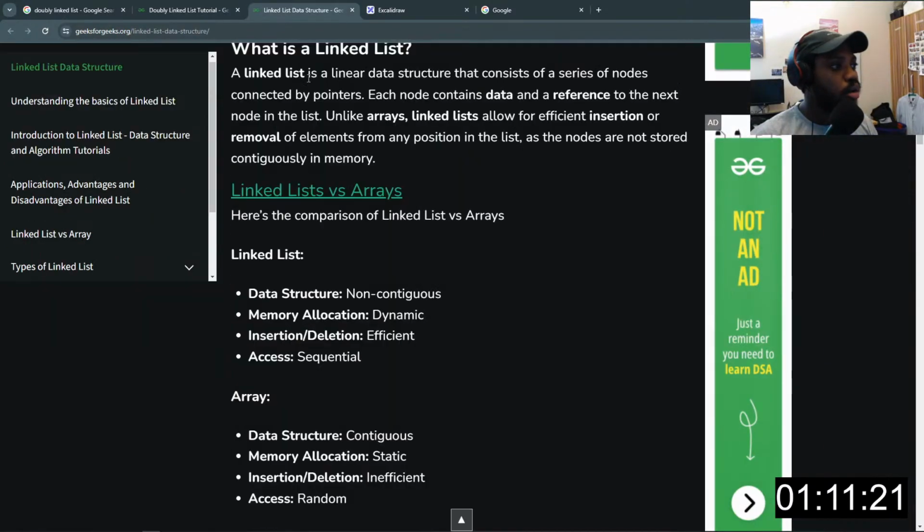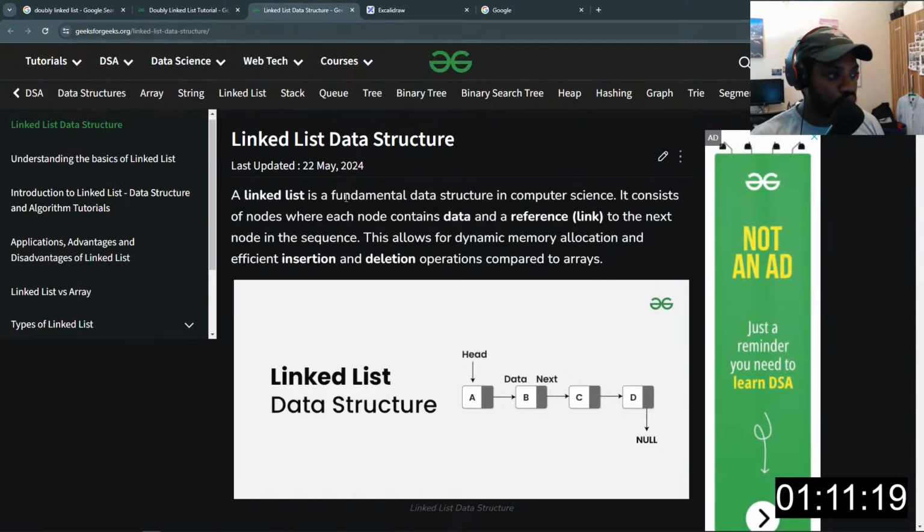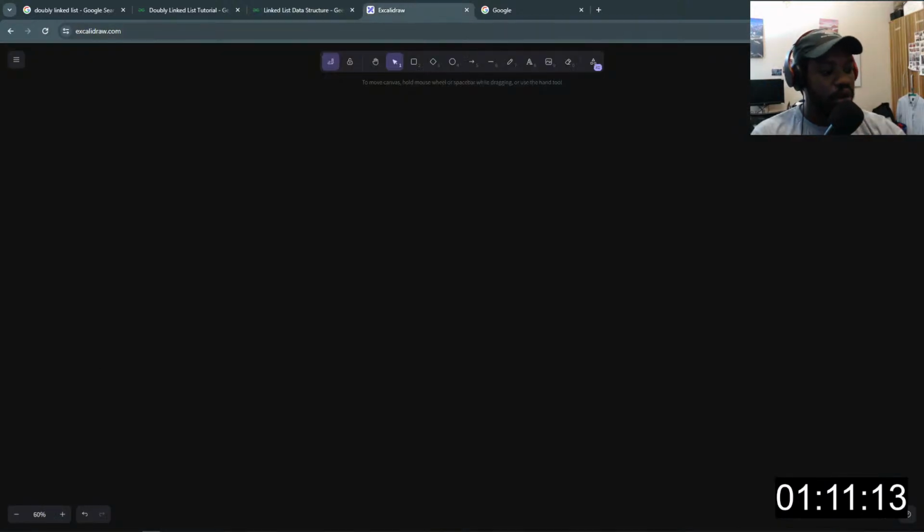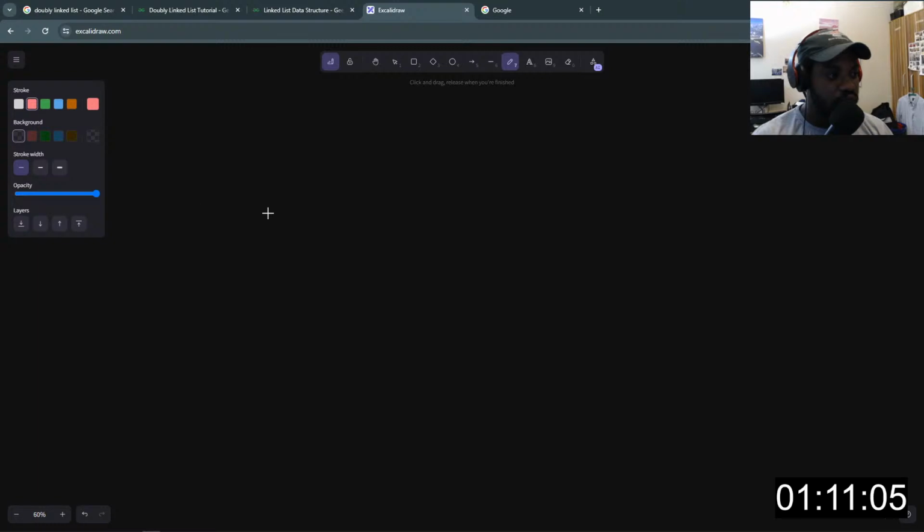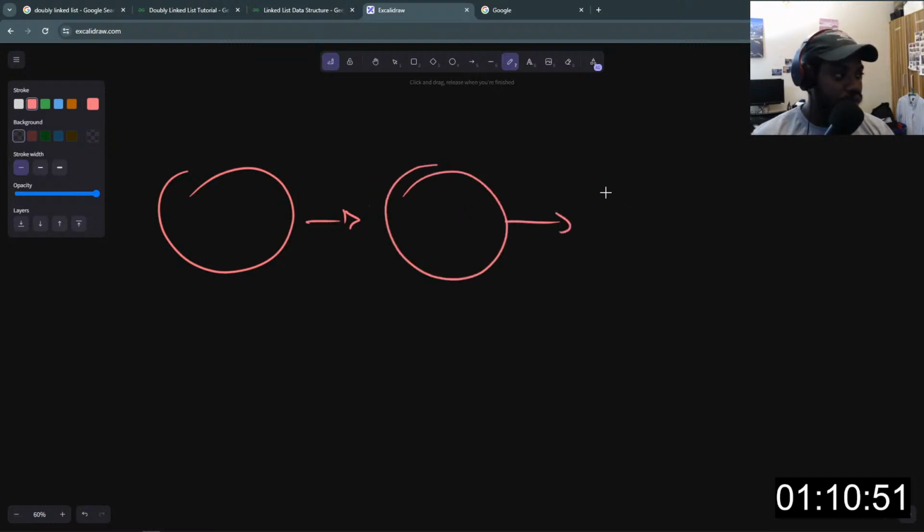Okay, so a linked list basically is a data structure where items are arranged in a certain order, right? And items within a linked list are called nodes, right? So we'll have nodes like this. Here is an example of a linked list, right? Here we have another node. Sorry, my drawing is a bit bad. These are nodes in the linked list.